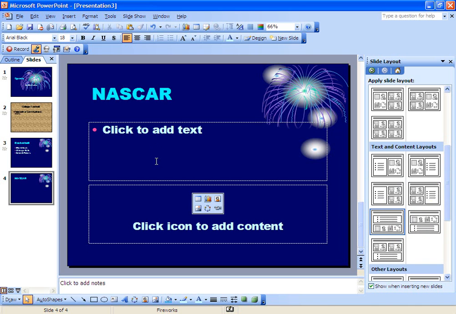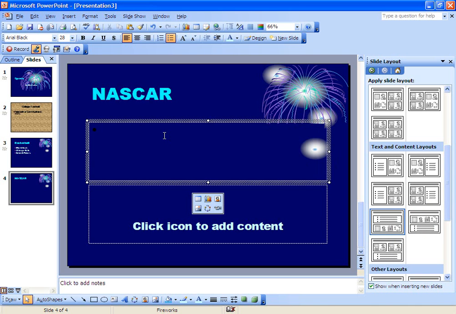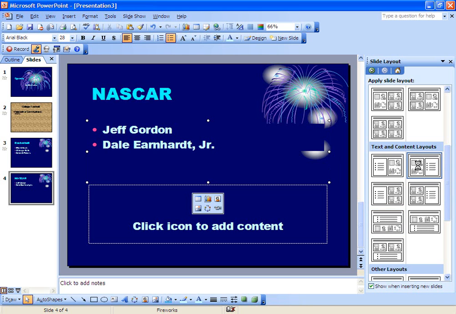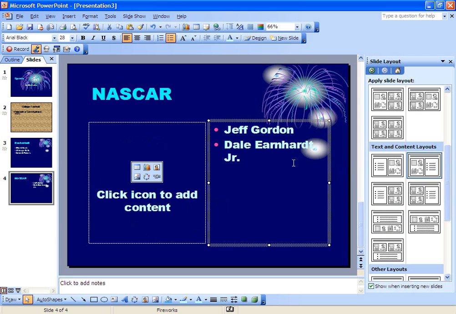All right, and you can see, click to add text. Jeff Gordon. Dale Earnhardt Jr. Okay. And actually, I'm going to change it one more time. Let's go with text on the right, picture on the left. So I'll choose this one right here. Okay. And now I get all these choices.